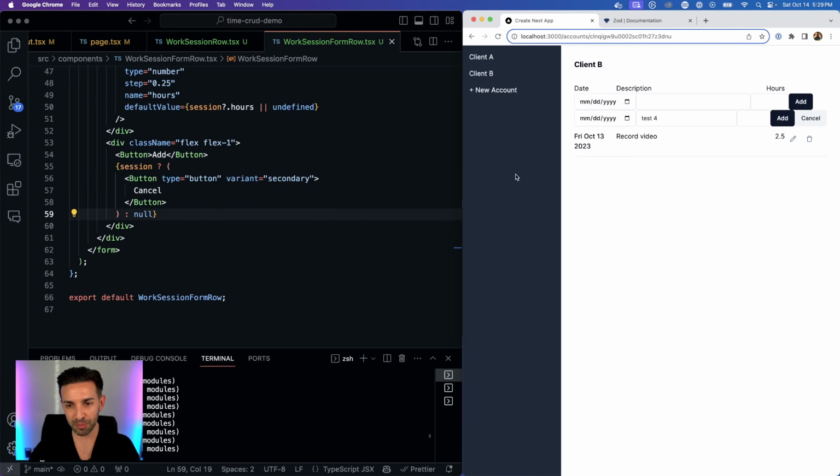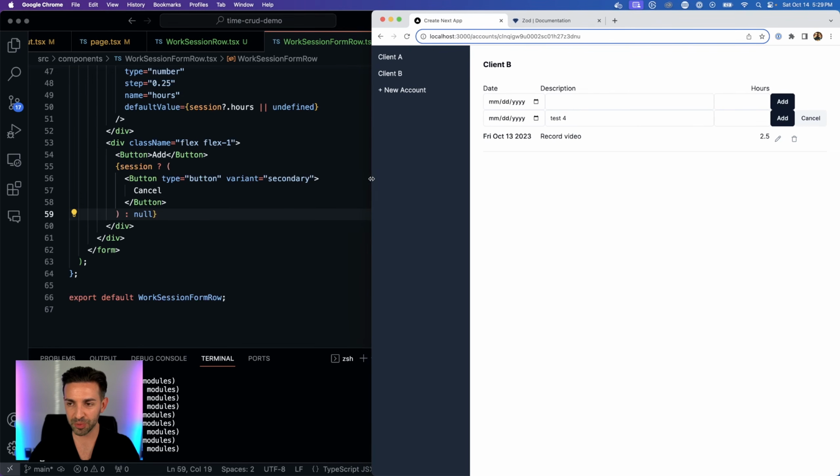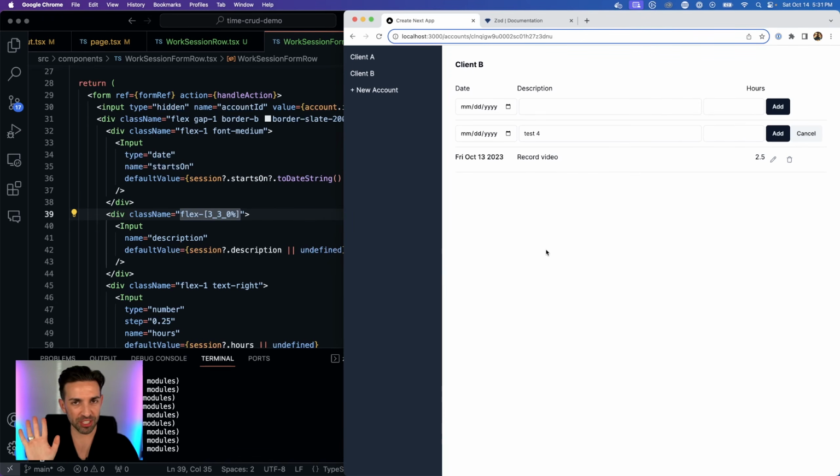So we're getting a bit jumbled up here. I think if my screen were a little bit larger, we'd be able to see that we do have a cancel on an existing work session, but not on a new work session. Let's clean the visuals up a bit. Okay, just a little bit nicer of styling. Still not production ready, but getting closer.